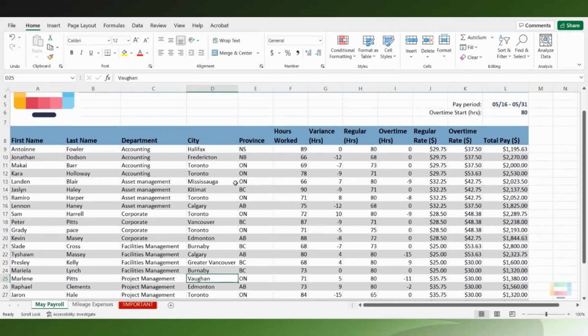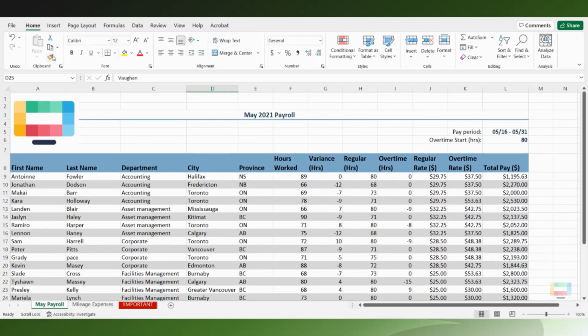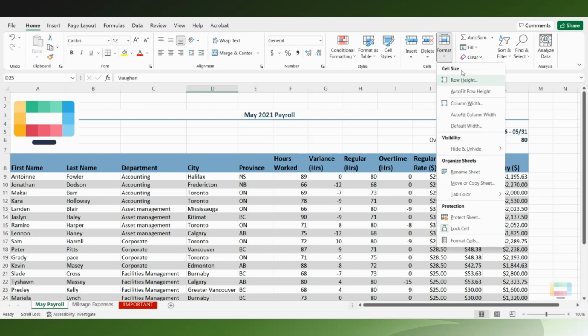All right. And the last way you could do it would be to go through the menu, your home tab, and in the cells group, you see a drop down that says format. In there, you have your cell size information where you have row height, auto fit row height, column width, and auto fit column width. You can also set everything back to a default width.